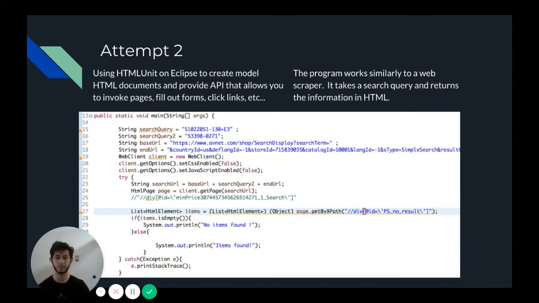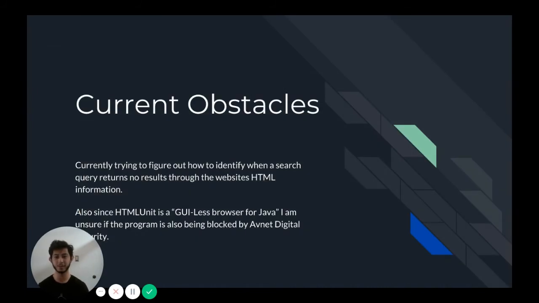Just like prototype 1, I also had the same issue where it was blocked off. My HTMLUnit is GUI-less, so there's no way to see what's going on. All you get is the HTML. So we're not too sure if it's being blocked off or not.